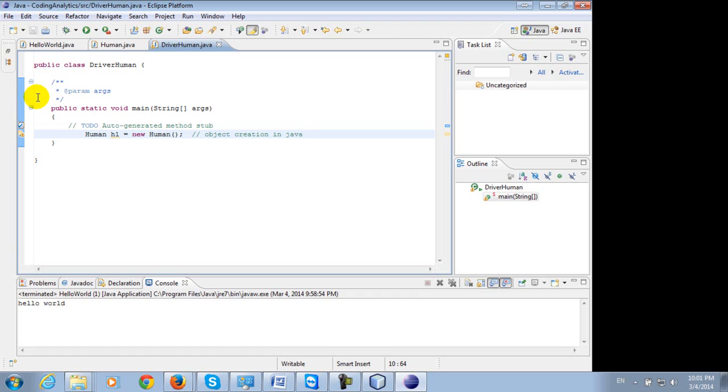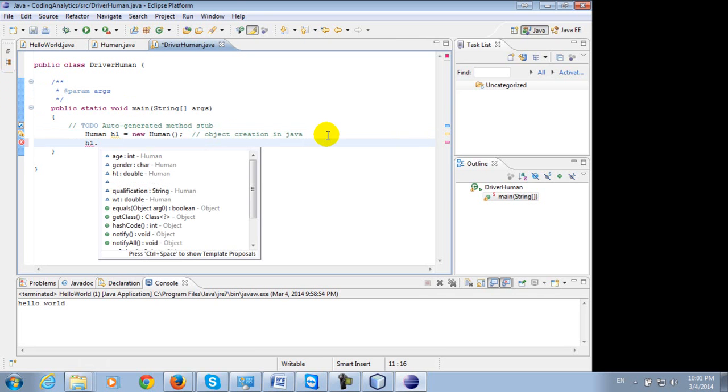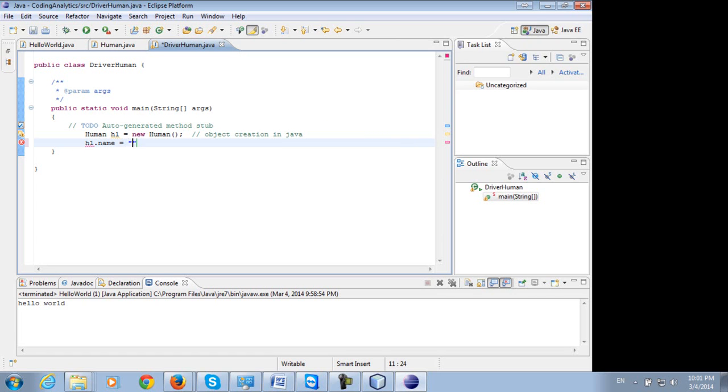So in that way we can create an object in Java. We'll discuss the syntax later on. Now I'm going to set h1.name equal to Abhishek. You know that with the help of the dot operator we can access the class members. h1.age, 25, like a human.